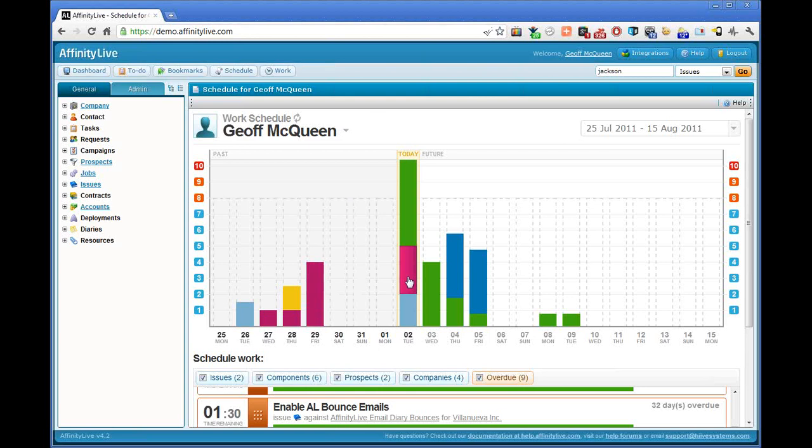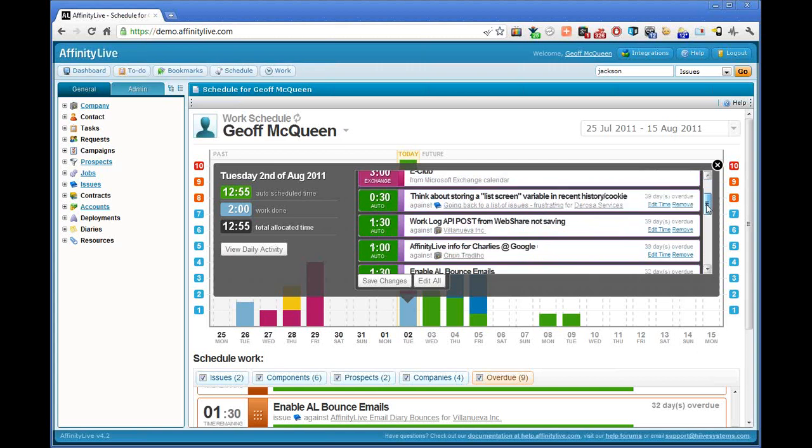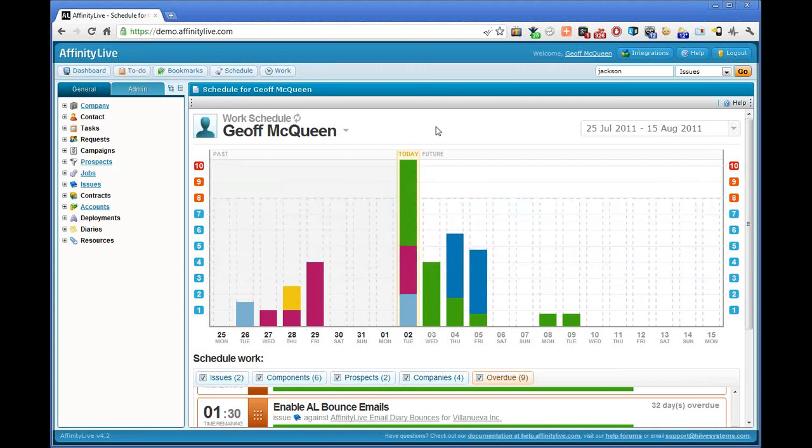These purple guys here are pretty cool. What they allow you to do is keep track of the external time that you have in your calendar. They're able to pull in from your Google Apps or your Exchange calendars and show your external work that's going on too.